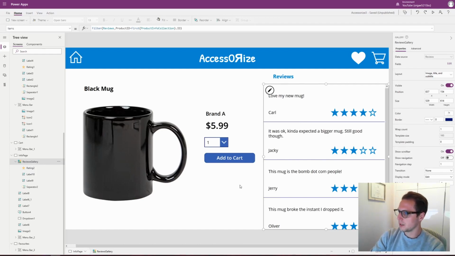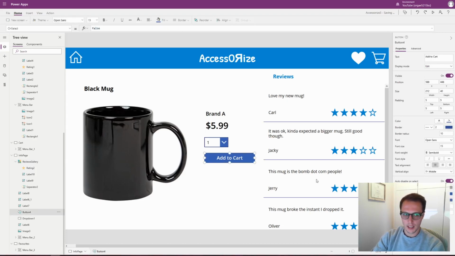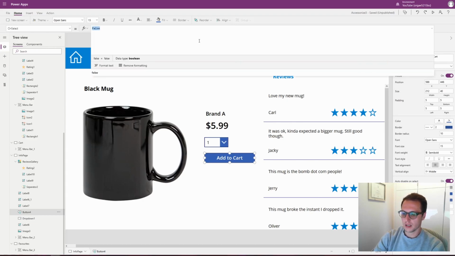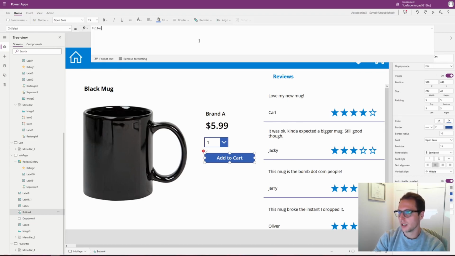So now these reviews actually pertain to the black mug and not some other item. Okay, so we're looking pretty good. Next thing I want to do is for this add to cart item, I actually want to add this item to a collection. Or sorry, not take me to my cart, but just add the item to my cart. So on select, we're going to do a collection. I'm going to call this collection cart list.